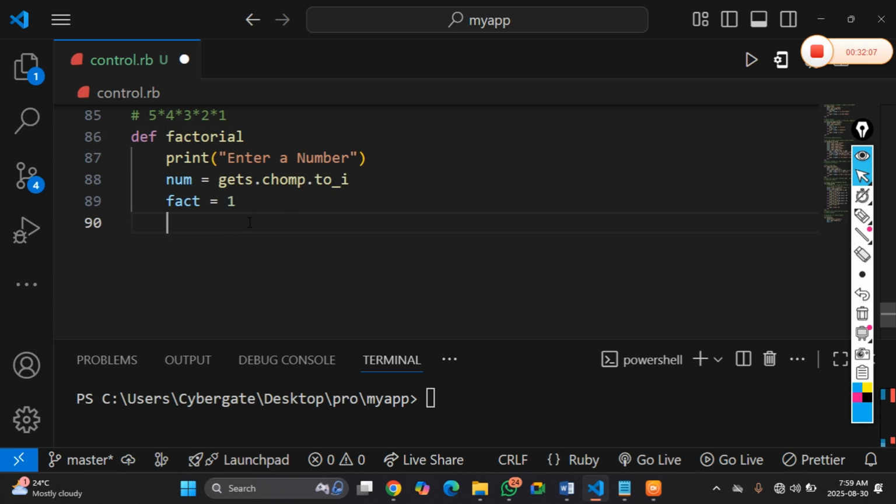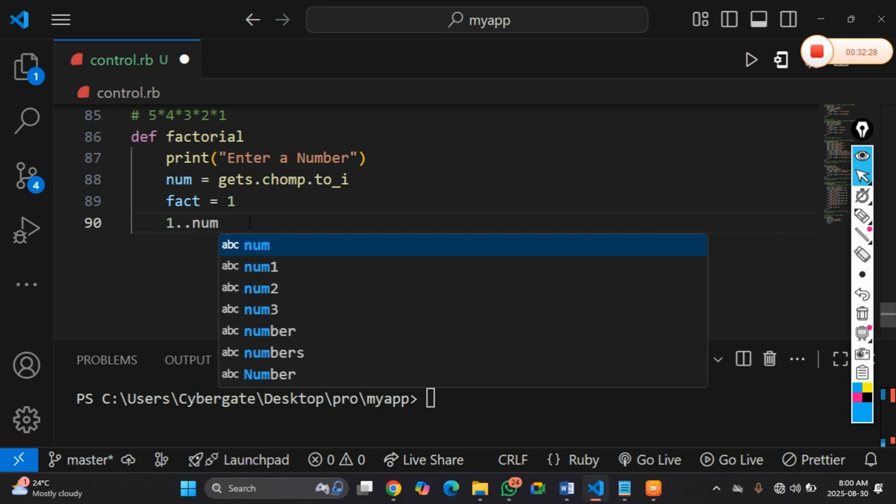So I'm going to use each. If you want to loop through numbers between 1 and a particular number, you're going to be using each for that. I'm going to say count from 1. You can even say count from fact if you want to, but I'm going to say count from 1 to the num, the number that is given to us. It's going to be just like range in Python. It's going to count between 1 and whatever number the person will type here.